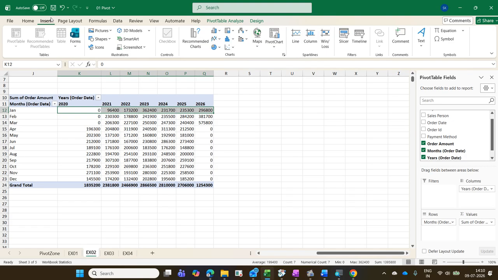Anyway, we'll explore the charts later. Under Insert, Sparklines. You can see 3 types of sparkline: line sparkline, column sparkline, win and loss. Line sparkline is a line chart. Column sparkline, you know, it's a bar chart.